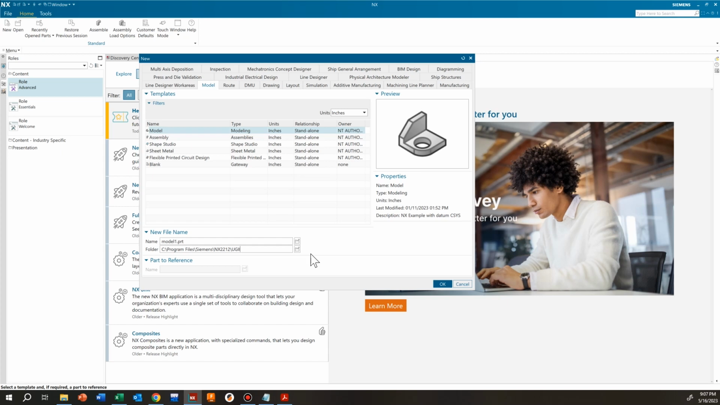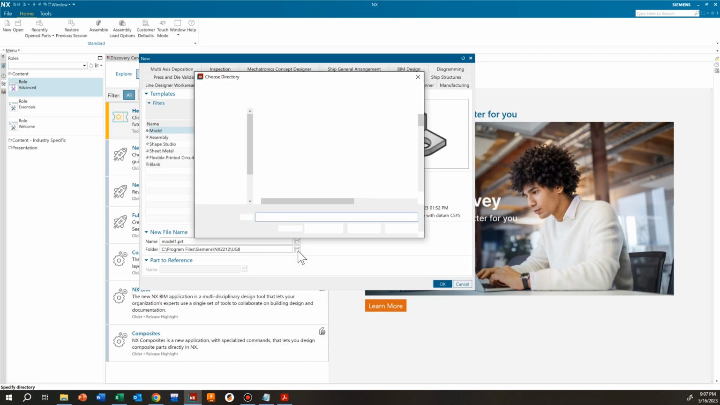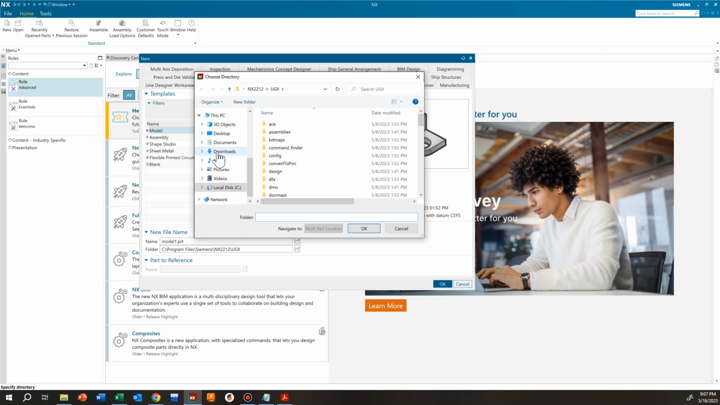So I'm actually going to save mine to the downloads folder instead of the desktop. The way we change that folder location where it actually gets saved to is we click on this little folder, and then we can actually change where it's saving it to. So I'll save mine to the downloads. You save it to the desktop.